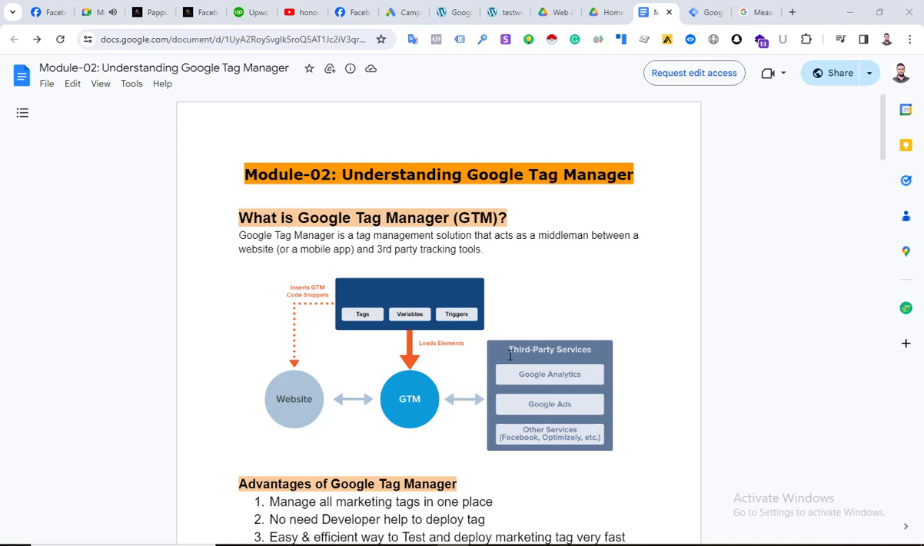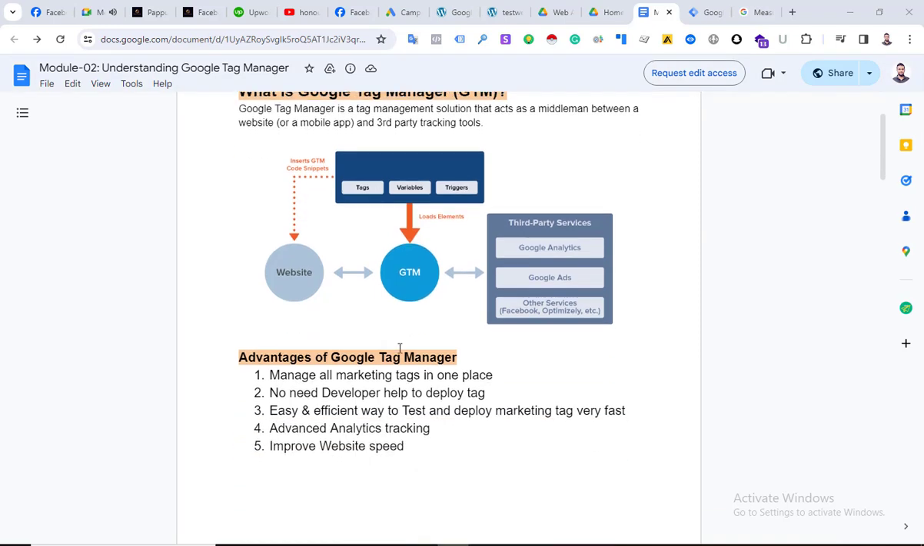Third party service means Google Analytics, Google Ads, Facebook Ads, like Facebook social media account, Google Ads account, Google Analytics account, Pinterest, TikTok, etc. So Google Tag Manager sits between them, and we will see tag and trigger, and we will discuss what those are. First of all, we will discuss the advantages of Google Tag Manager.